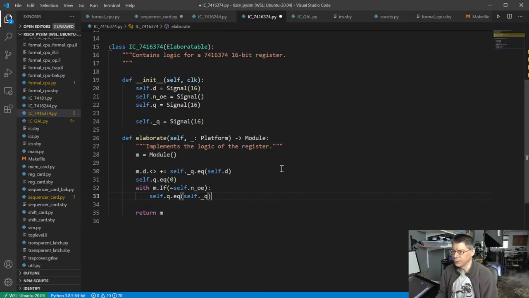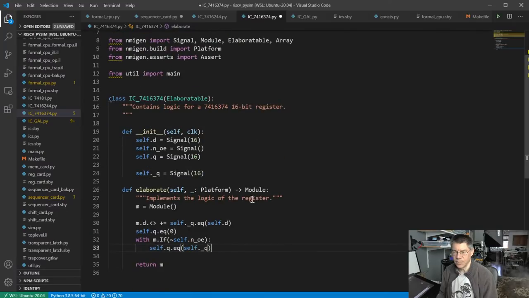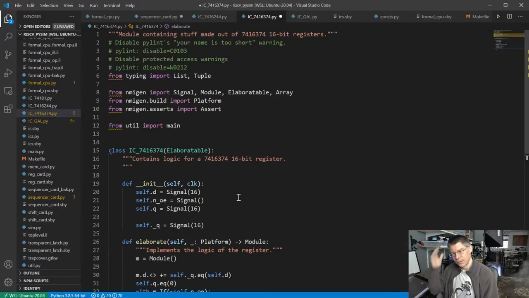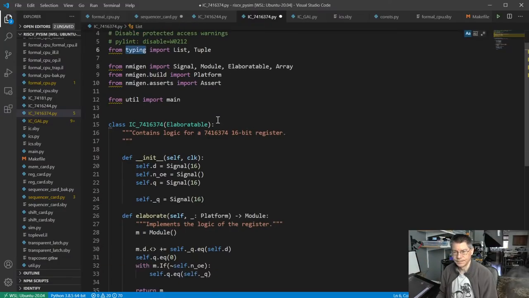That's the internal version. What are you using for type annotation support with nmigen? Well, specifically with nmigen, nothing. I'm just using Python's typing hints. So for example, platform, that's just what goes there.